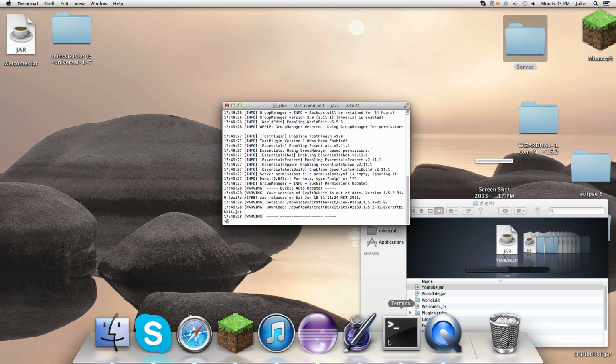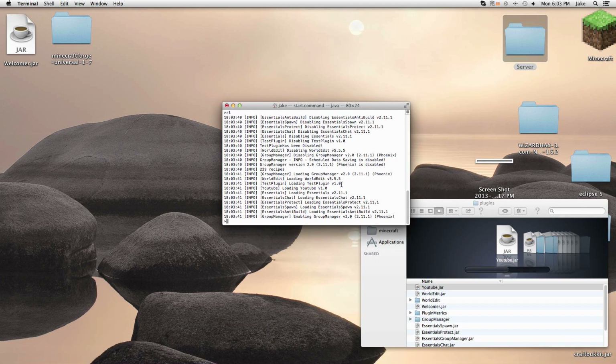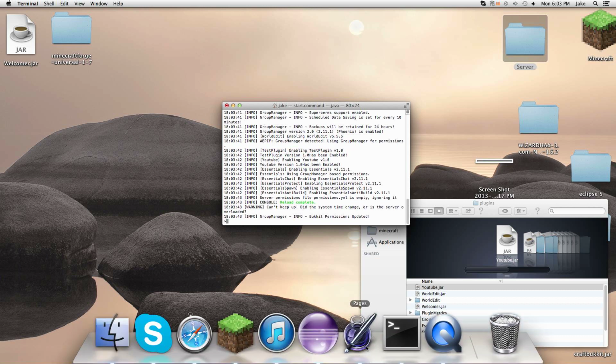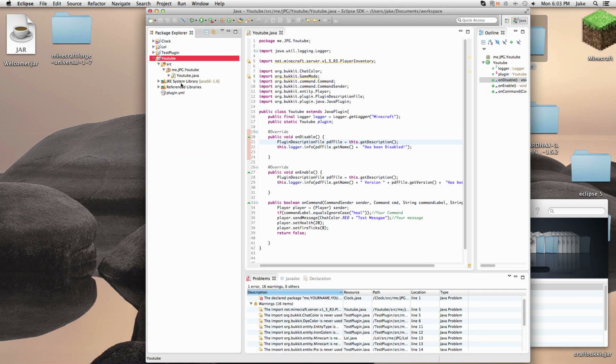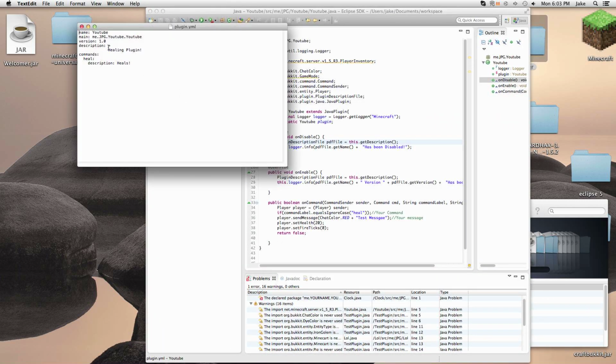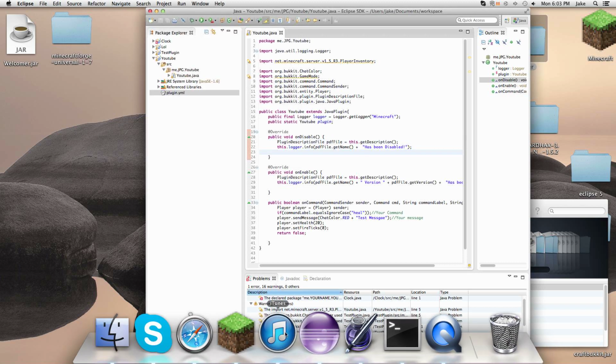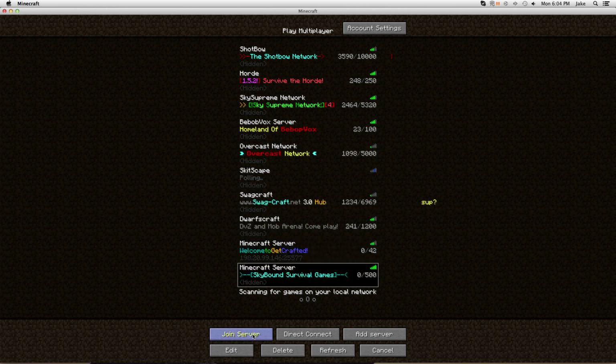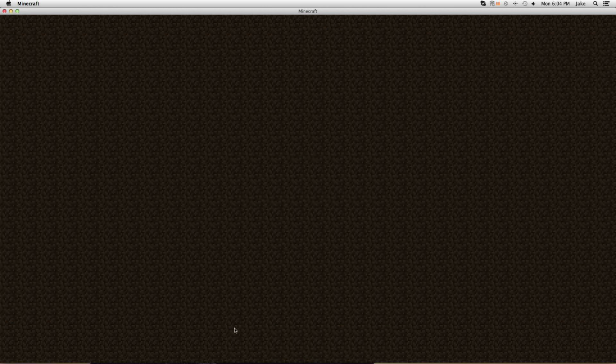So now in my server, YouTube. If I type /reload, no errors. Good. And it says enabling test plugin version 1.0. If we want to change version 1.0, we could just press that and change it from 1.0 to 1.1, something like that. Now let's test this.